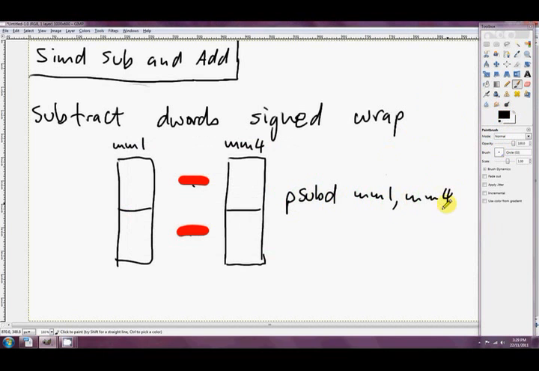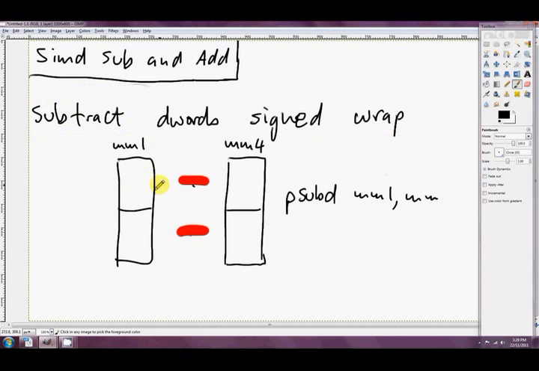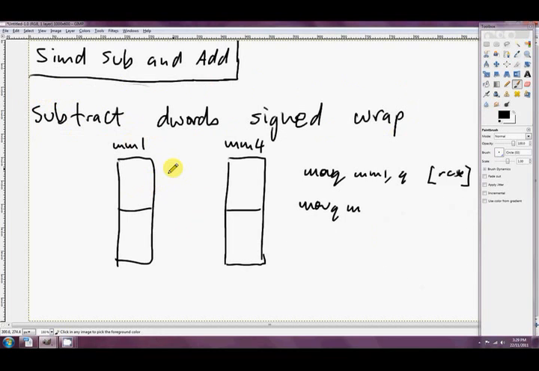P sub D MM1, MM4 is going to do exactly this. Subtract D words, signed, and wrap arithmetic. Does that make sense? I hope so. Let's go through another example.